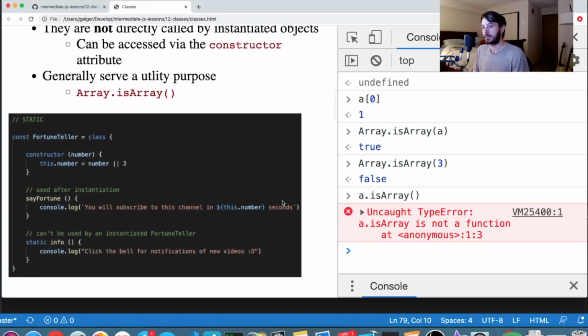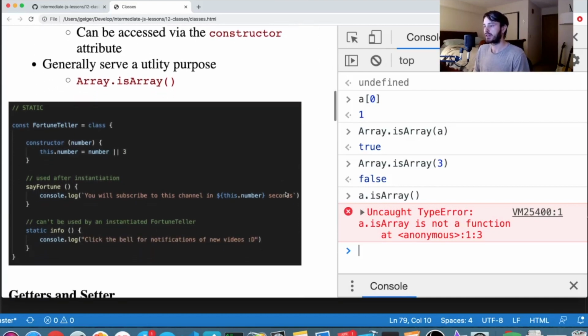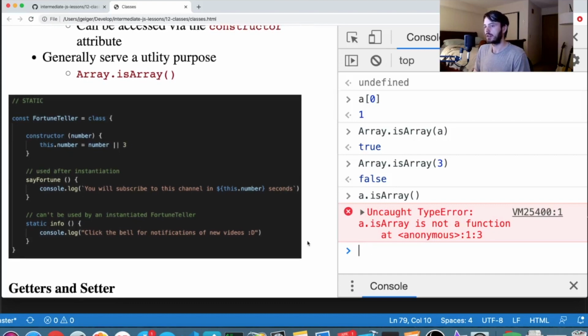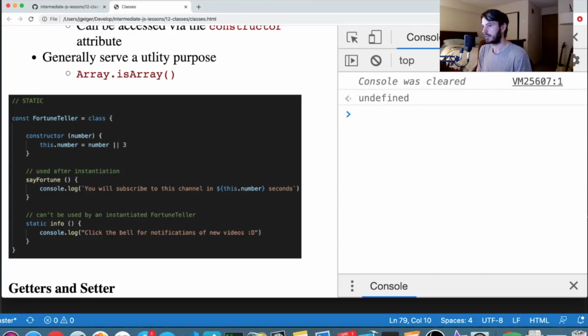And so if you do want to make it, we can cover how you would write that. And that's essentially, you can create a constructor. This is a normal method that we have here in our fortune teller. And then all you do is write static in front of that method. So let's clear that off.